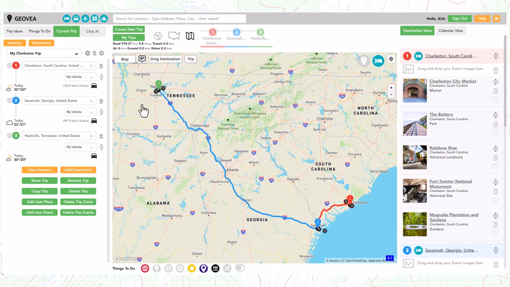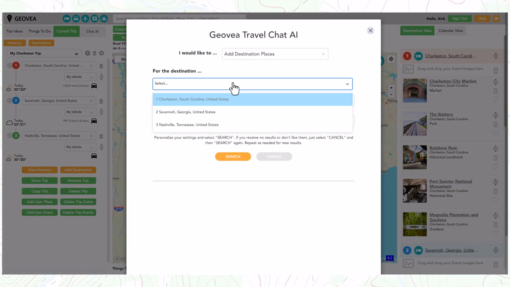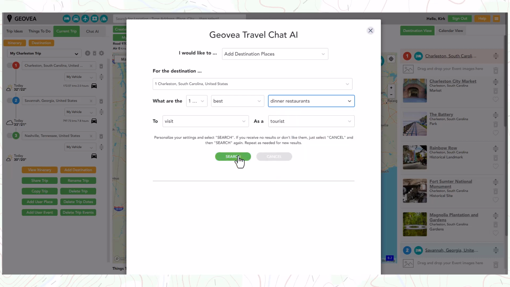At this point, if we wanted to add additional items, we could go and look for other places of interest like restaurants. The list of options is pretty extensive in what kind of things you can choose. Once you have made your selections, click the search button and repeat the earlier steps to add new places.